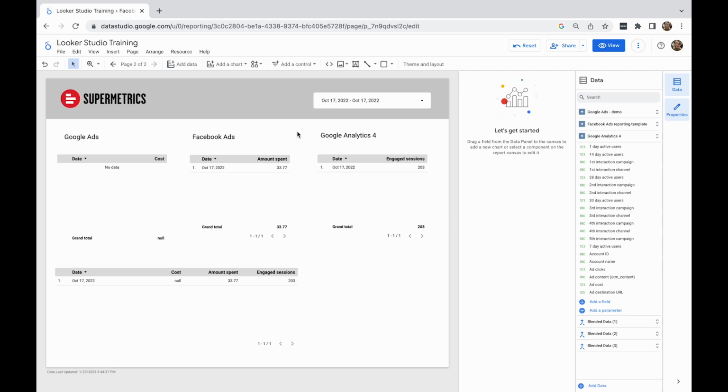I now have a table with data from 3 data sources. I want to know how much I spent on online advertising in total. Let's create a scorecard with a calculated field for that. Make sure your blended data source is selected and create a new calculated field. Now I have the total spent on Google Ads and Facebook Ads. You can confirm that the sum is correct by looking at each value separately, as I have here.